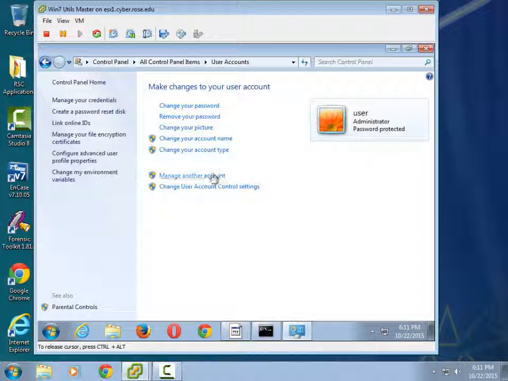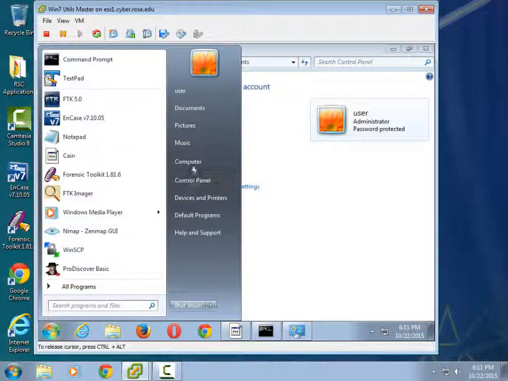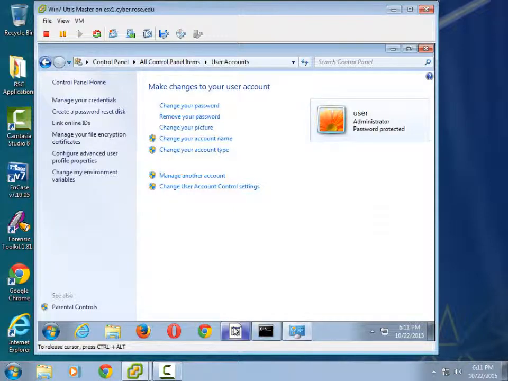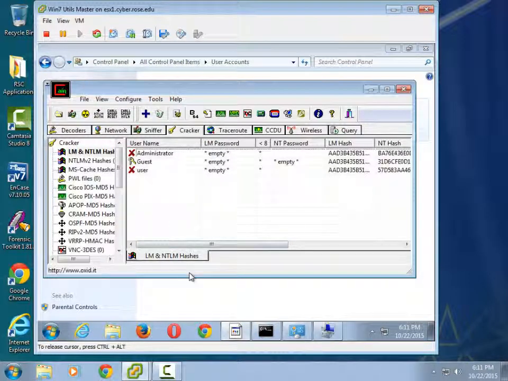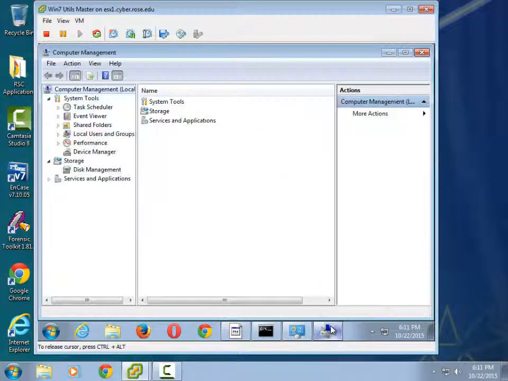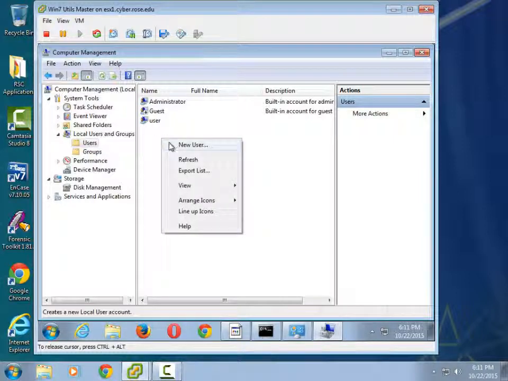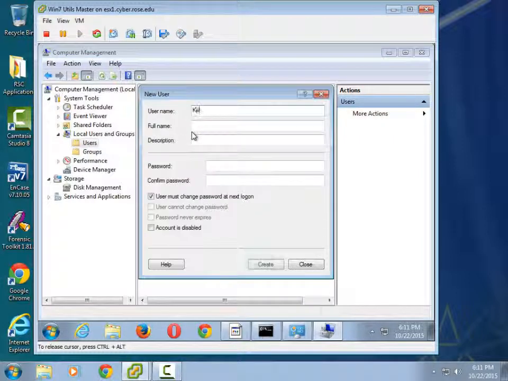Come on, computer. It's very slow. It's probably because I got this darn thing sniffing everything too. Let me turn that off temporarily. Okay, there's computer management. I'm going to go into local users and groups, into users, create a new user, and the username is going to be Ken. The password is going to be very tough. Okay, user must not change password, and we're going to say create. There we go. Now we have a new user account.